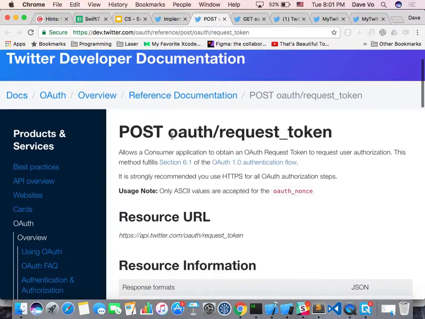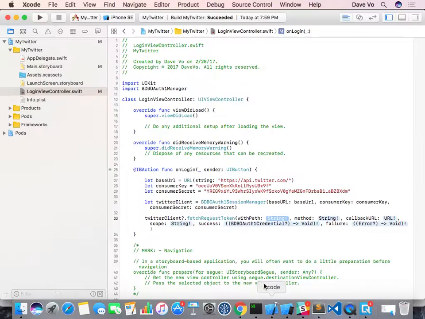So you need to copy this one, oauth, and then slash request token, and go back to this page. You put the path here. Later it will concatenate this path with the base URL, so you just need to put the path here. That's good enough. This already has the base URL here.